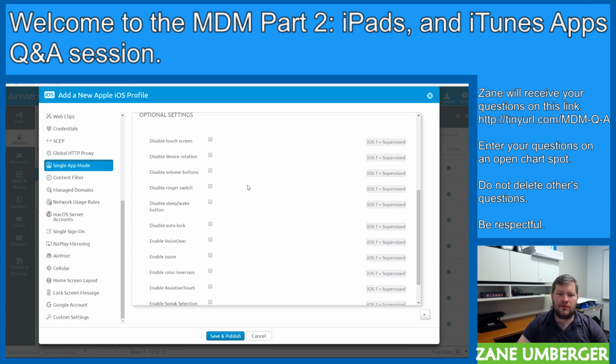And then we can come through here and choose what we want to disable. You can disable the touchscreen, which is oftentimes not something you want to do. But you can do everything from making it so it doesn't do rotation, or maybe you've turned down the volume completely and you don't want the students to turn up the volume. You could disable that volume button so it no longer makes any noise. So ringer switch, disable sleep wake button. The sleep wake button is the power button on the very top.